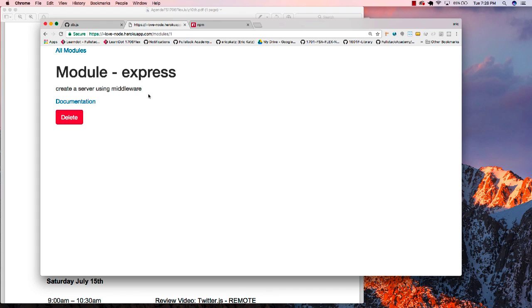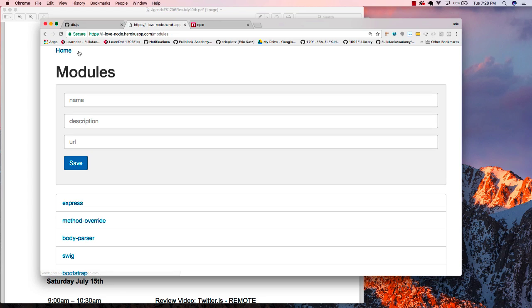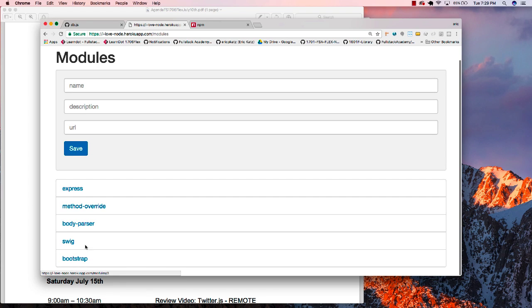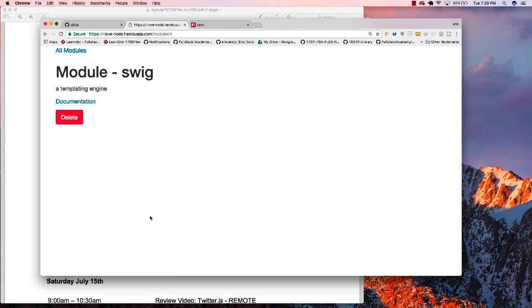I've got a link to the Express module in NPM. It tells me that I could create a server using middleware. I could go back to see all my modules and look at some of the other ones. We'll see that we're going to use Swig. This is going to be a templating engine that we're going to end up using.